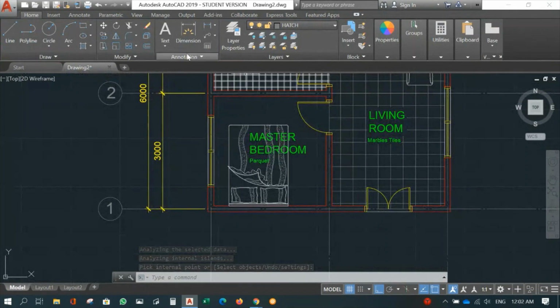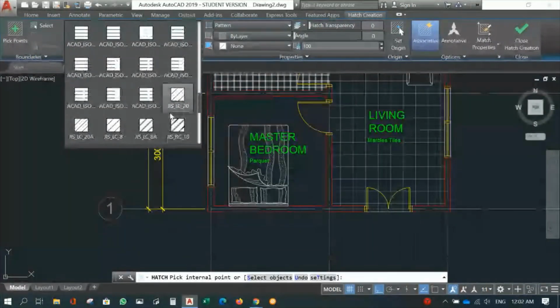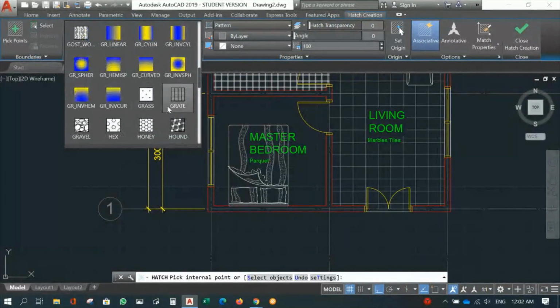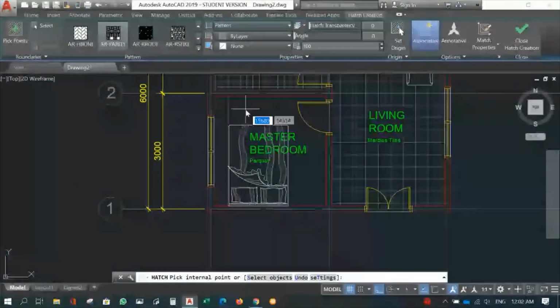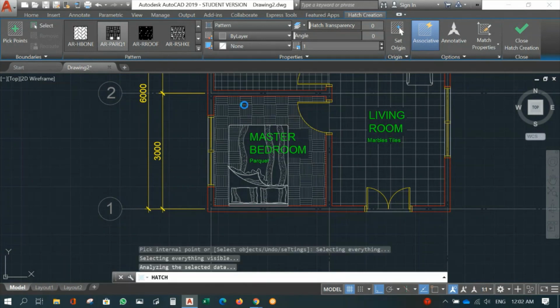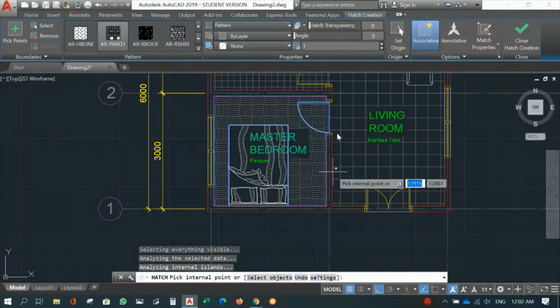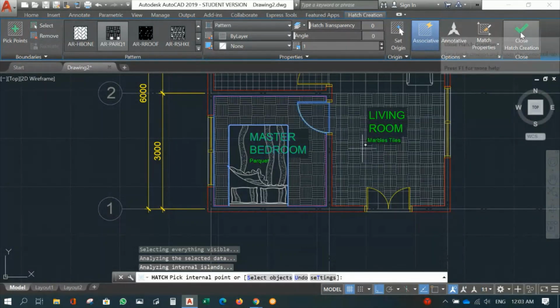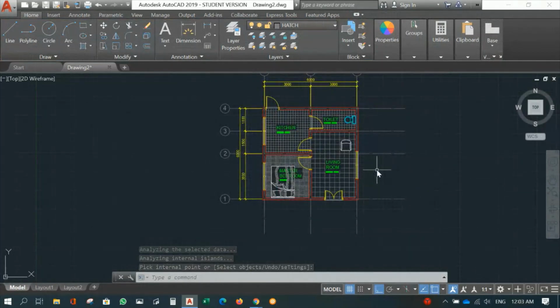Meanwhile, for the master bedroom, we're going to use a parquet. Let's look at parquet flooring. There you are, the big one. Click and click. All right, once you're done, close hatch creation.